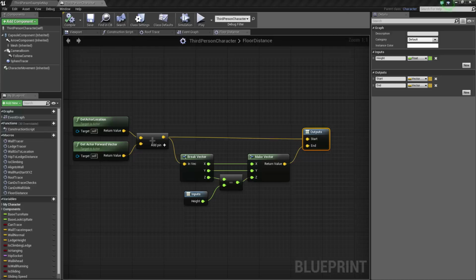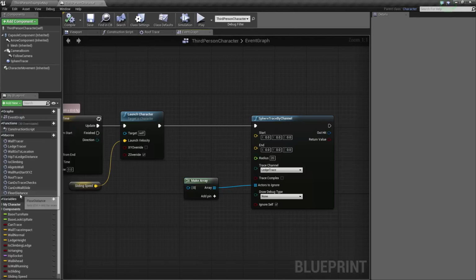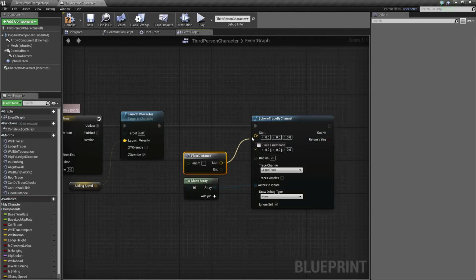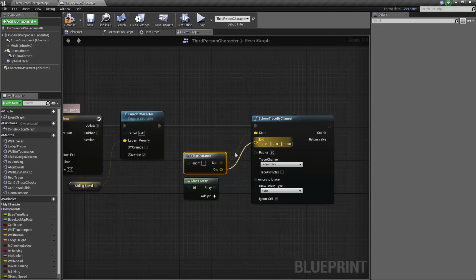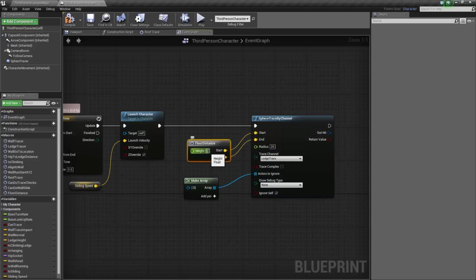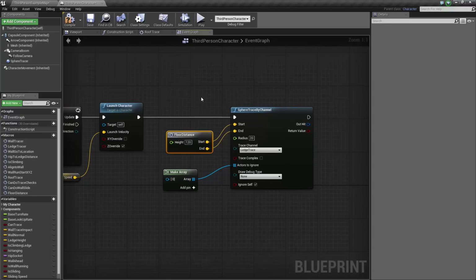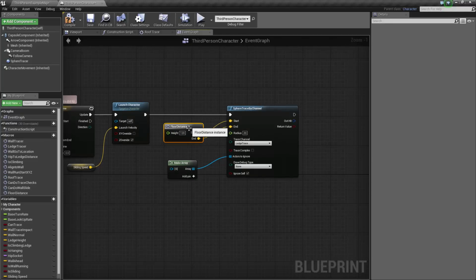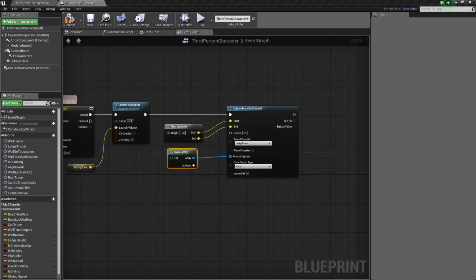So now that we do have those distances, we can just close this macro and bring it in here to get the floor distance. Okay, and let's make it, how high do we need to be? Maybe 180 units. That is quite high. Maybe 120. Let's make it 120. Okay, so if it's 120 units above the ground, it's going to stop sliding the moment it reaches that height from the ground.